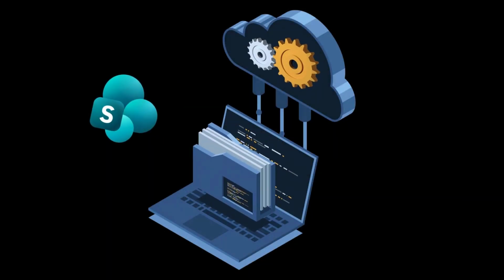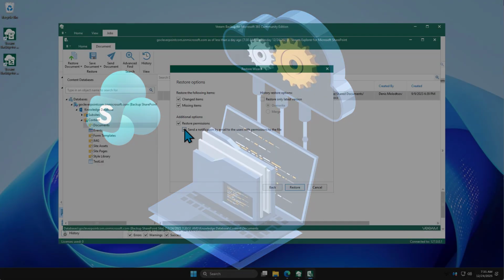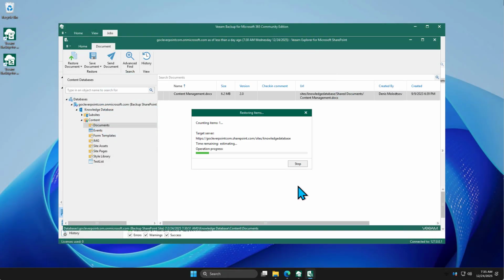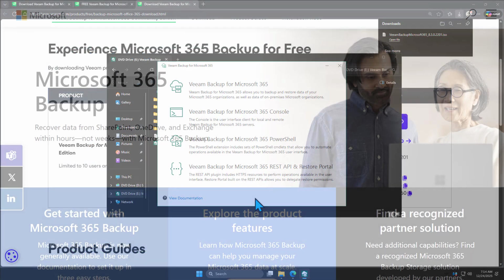A while back, one of my clients accidentally deleted a critical SharePoint site and emptied the recycle bin. By the time they realized their mistake, it was too late. But thankfully they had a backup, and we restored everything in minutes. Let me show you how to set this up so you're protected too.